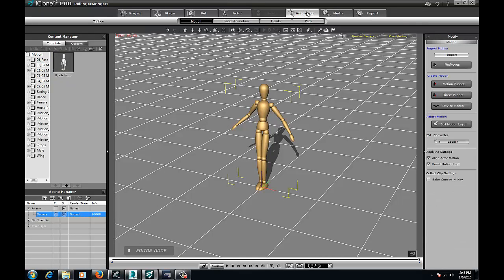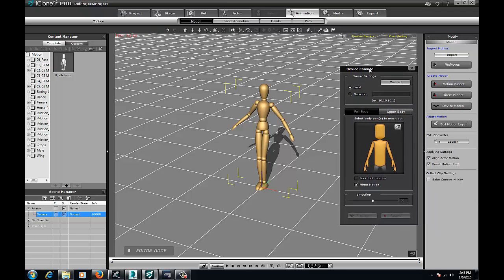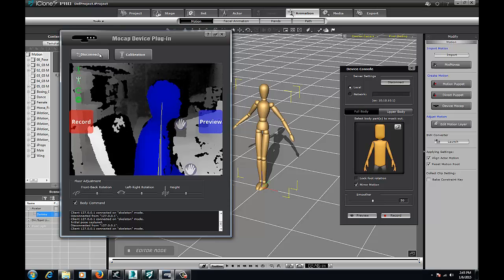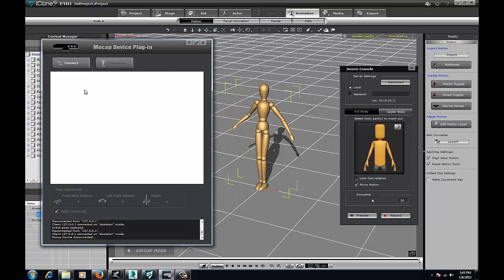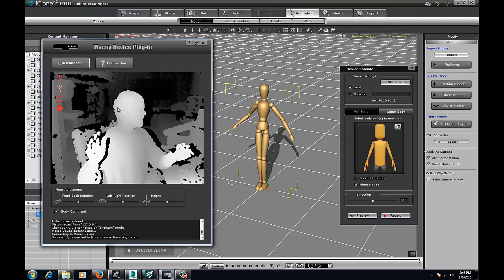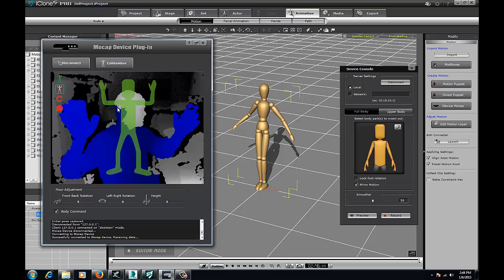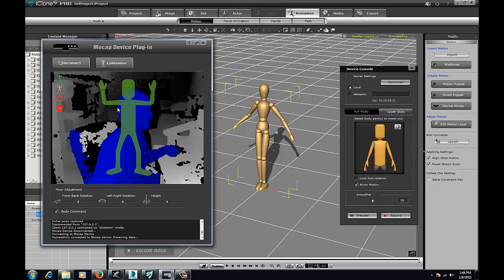Now we go to animation, motion, with our avatar selected. Go to device mocap. And this is our device console where you can switch between full body capture or upper body capture. So we're going to do upper body. Everything you leave the same, hit connect. And now we want to open up the mocap device plugin. I had it connected, but by default, it will not be connected, so hit connect. And now we've got our motion depth sensor information going on.